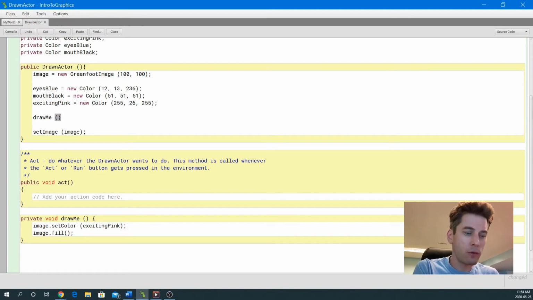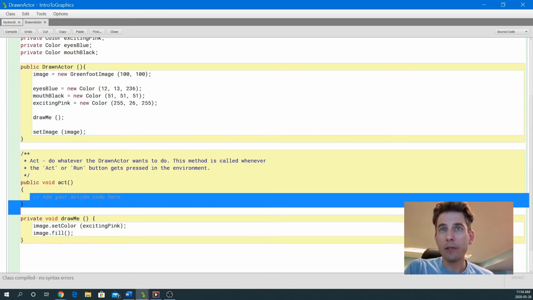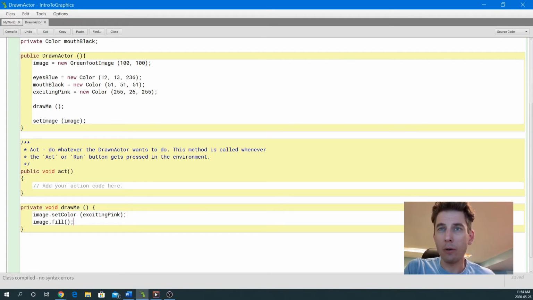One of the advantages of doing this is this may become a dynamic method. For example, if you were making a health bar, every time the health changes, the way you draw it changes a little bit. So there will be some variables involved and things would change. So it's good to have it in its own separate method. You can call that method from the constructor. Later on, you could call the same method from act. It gives you a lot of flexibility and it keeps your code organized.